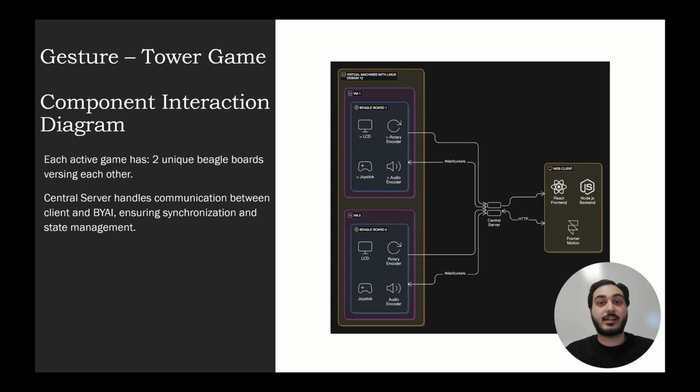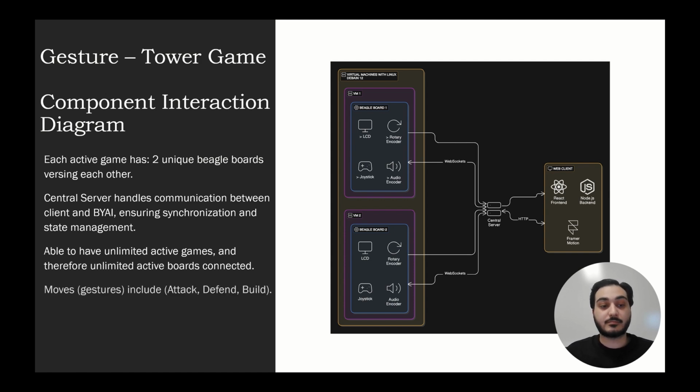So a central server acts as a sort of middleware between the BeagleY-AI and the web client. This ensures full synchronization and state management amongst all boards, amongst all active games, and amongst all web clients. This essentially allows multiple active game sessions and unlimited active boards connected. Some of the moves include attack, defend, and build. Those are the three gestures that are recognized, and we're essentially looking at the landmark data, as explained before, to determine this kind of gesture.